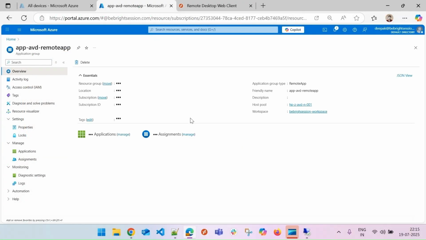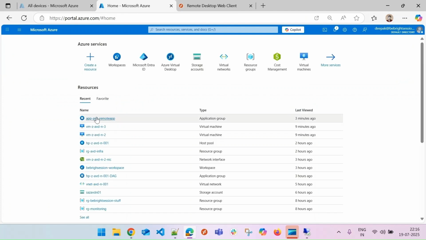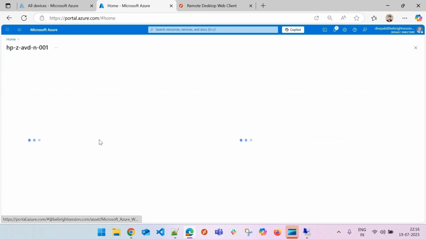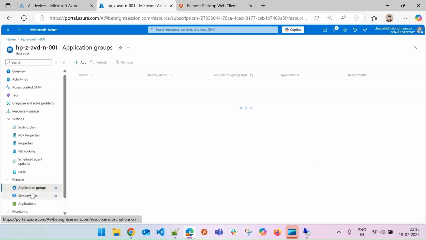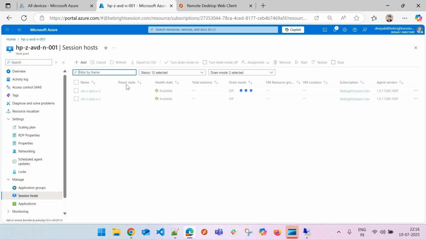Now the next part is what we can do as a multiple user. We talk about the FSLogix. FSLogix, as I said earlier, helps to maintain the profile for users, which is called remote profile. As you can see, if you come to your host pool and go to this session host, there are two VMs, right?